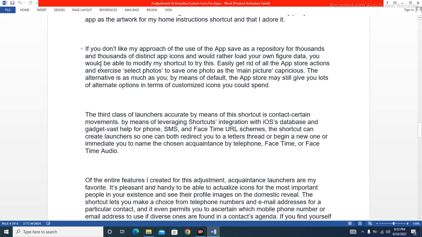repository for thousands and thousands of distinct app icons and would rather load your own figure data, you would be able to modify my shortcuts to try this. Easily get rid of all the App Store actions and exercise select photos to save one photo as the main picture. Capricious. The alternative is as much as you. By means of default, the App Store may still give you lots of alternate options in terms of customized icons you could spend.